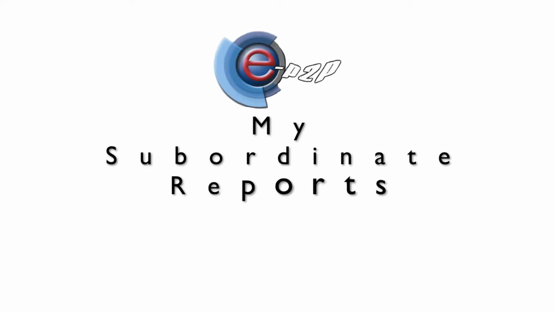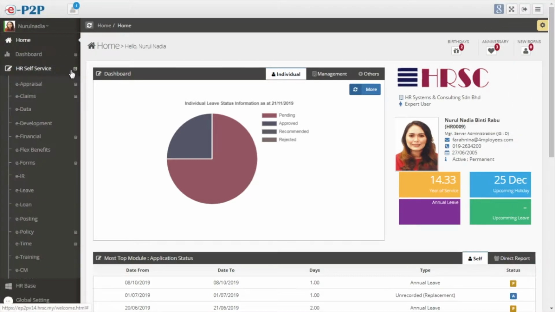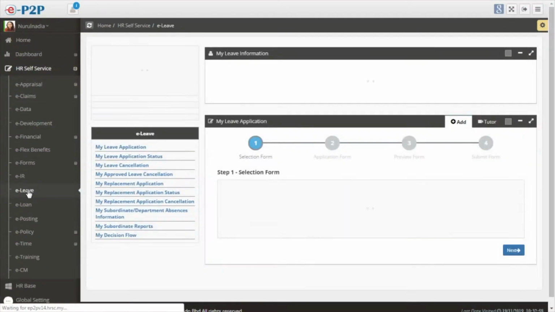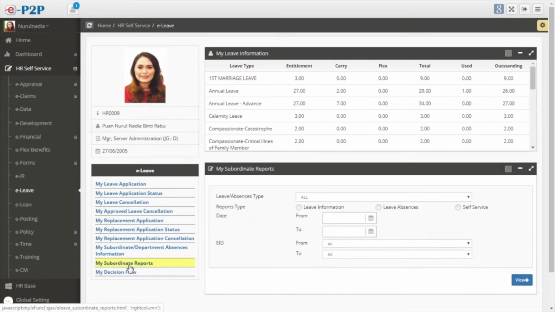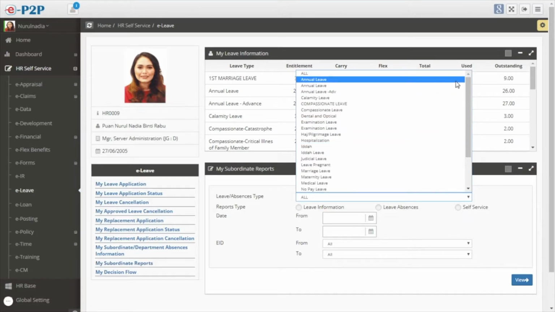In this tutorial, the user will be guided on how to generate subordinate reports. To generate subordinate reports, the user will need to go to My Subordinate Reports. The user has to choose the leave absences type.